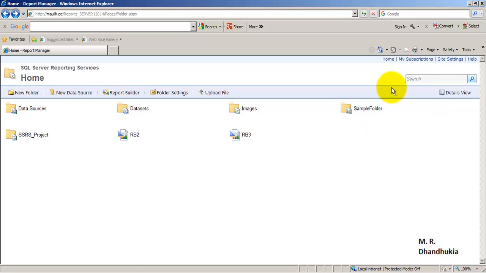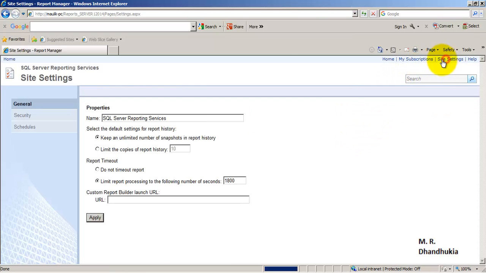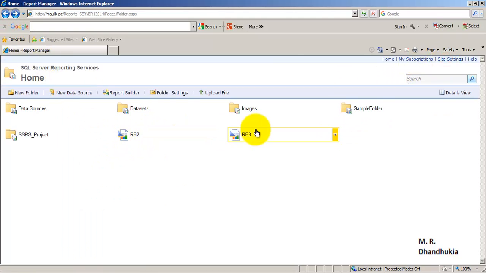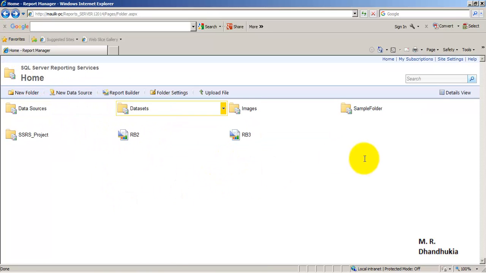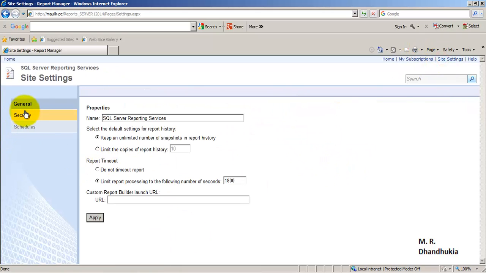There is one last thing remaining, and that is site settings. These site settings are at an overall level. The configuration options that we were discussing until now were for a particular report, a particular data source, or a particular data set. But if you want some configurations to be done at the overall site level, then we can go to site settings. Over here also you can provide different settings, right?